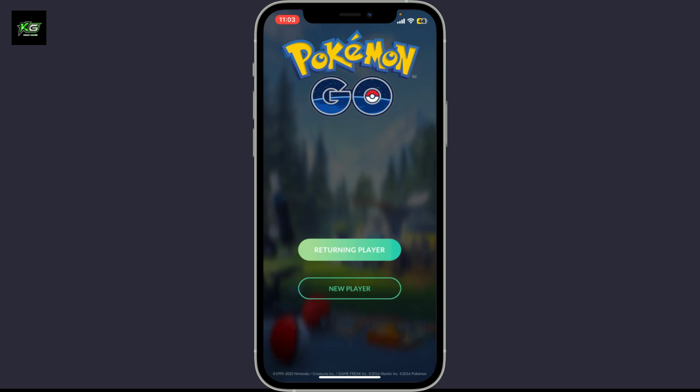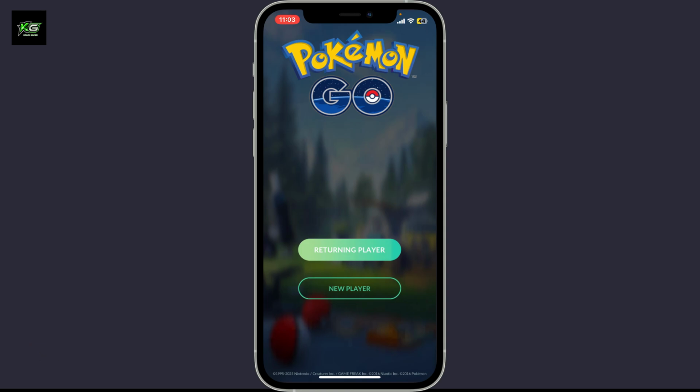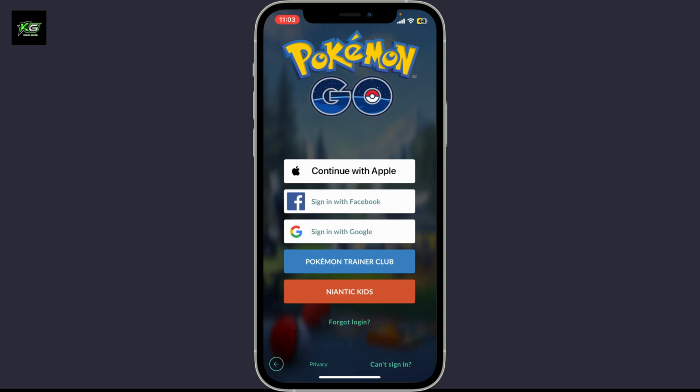Today in this video we will be learning how to log into Pokemon Go with Facebook. So let's get started. First of all, open the Pokemon Go application on your smartphone and then from this welcome screen, tap on Returning Player. You will then be able to see sign-in options available on the screen. To connect or log in with Facebook, tap on Sign in with Facebook option.